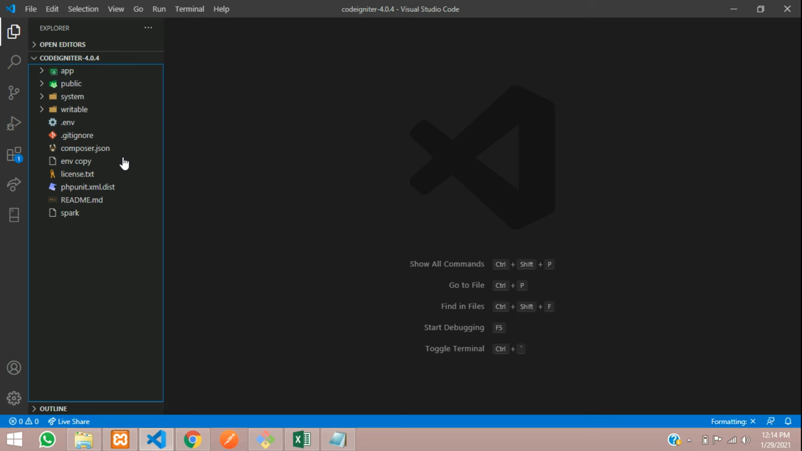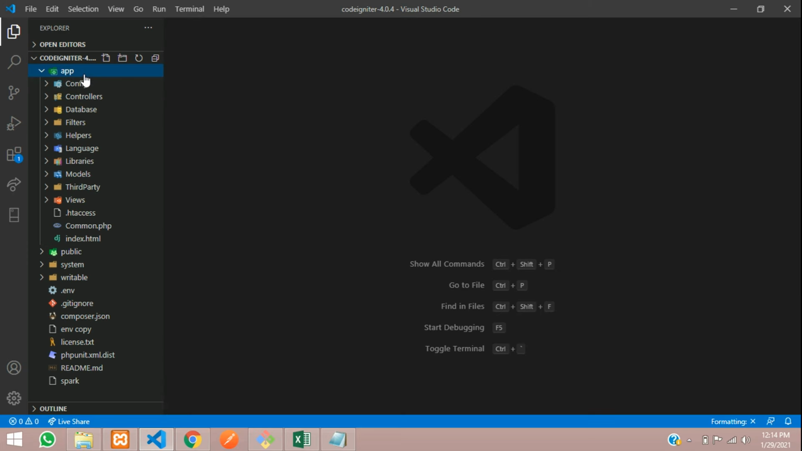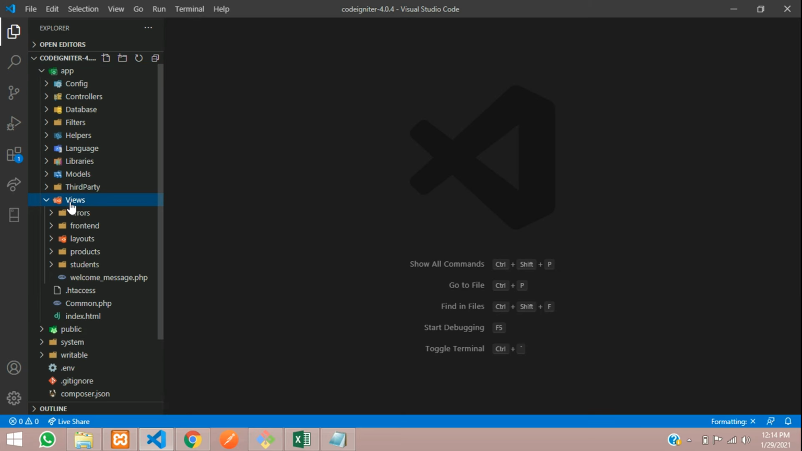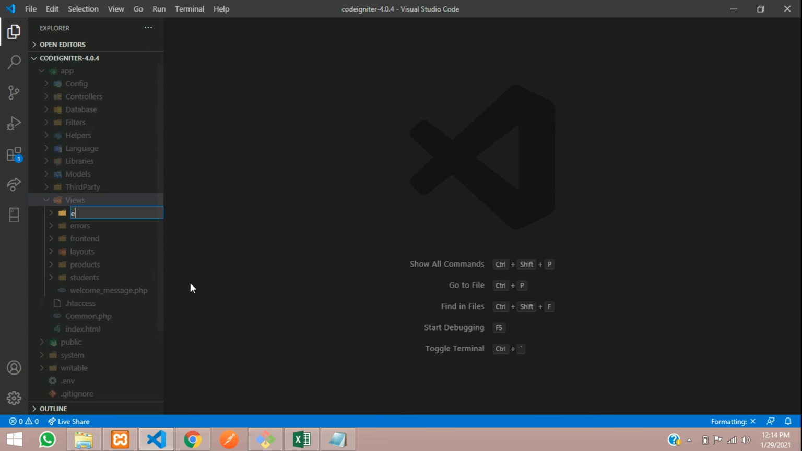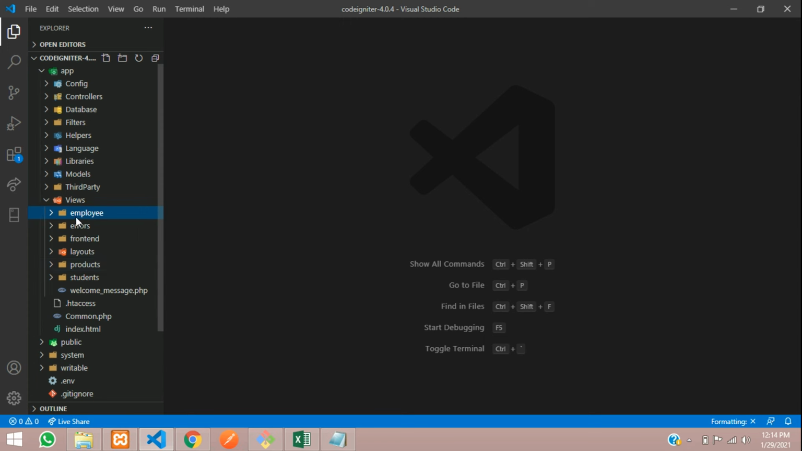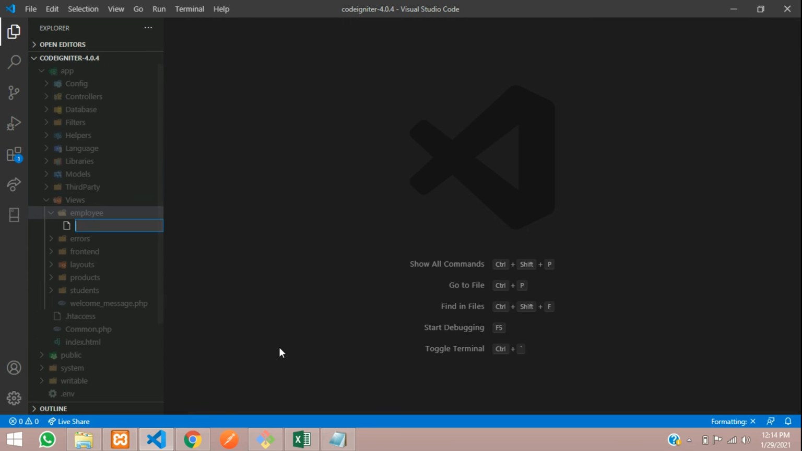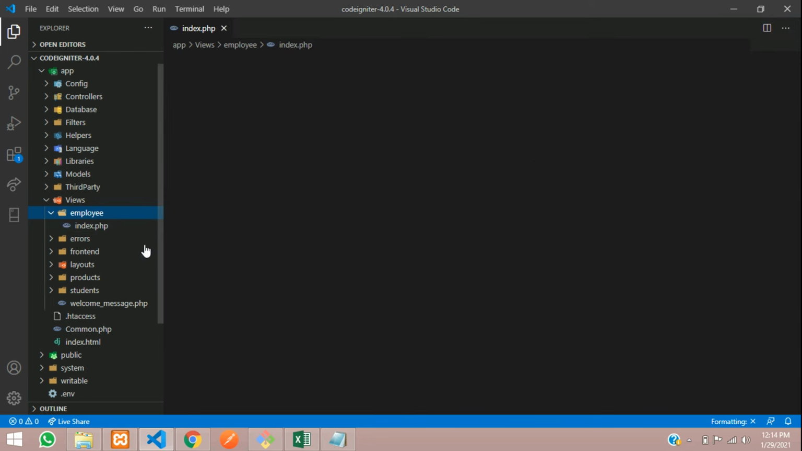Let's go to our app folder, views. We want to create one folder called employee, so let me create the employee folder. Inside that employee folder, I am going to create one new file called index.php. Inside this we need to design the layouts.